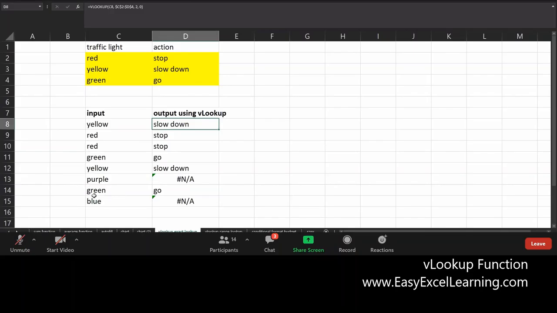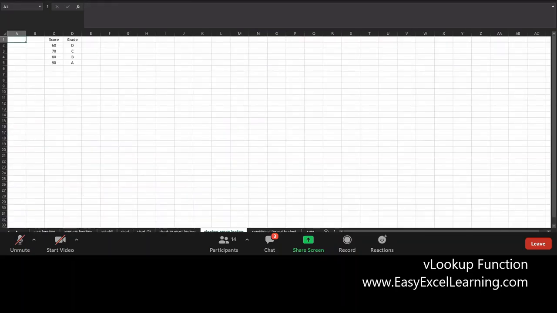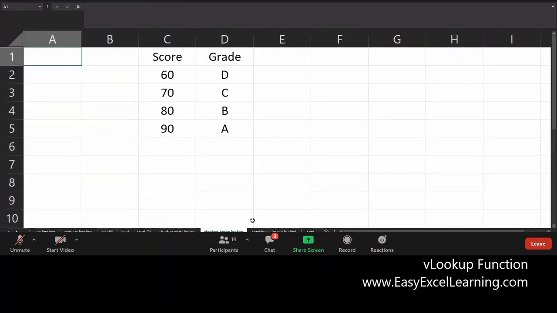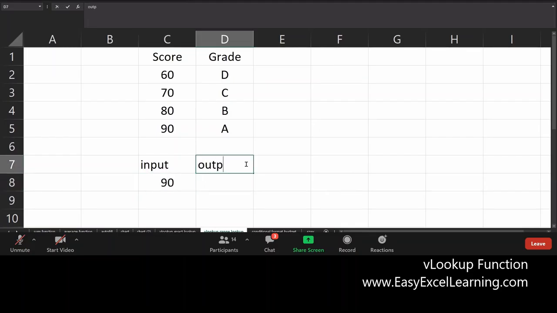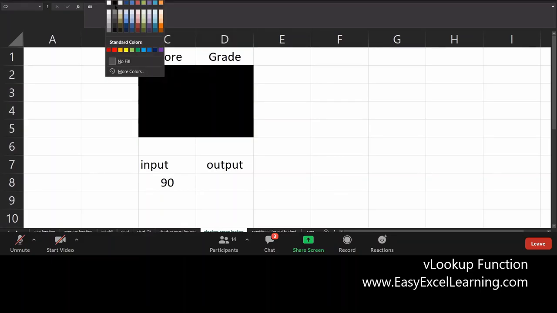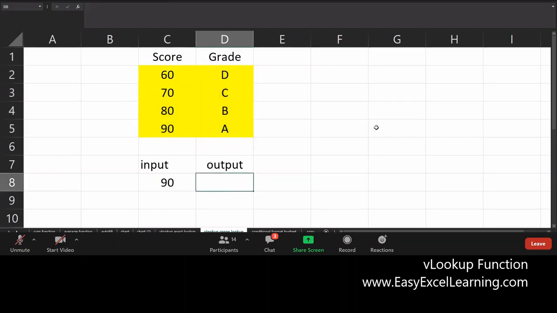No? Okay. No. All right, so let's go to range lookup. So that's the next worksheet up here. All right. Okay, this one, the formula, the VLOOKUP function is not there. Okay, so let me ask you a question. If my input is 90, what's my output going to be? A. Yeah, I heard an A. Good. Thank you. But yes, that's correct. It'll be an A.